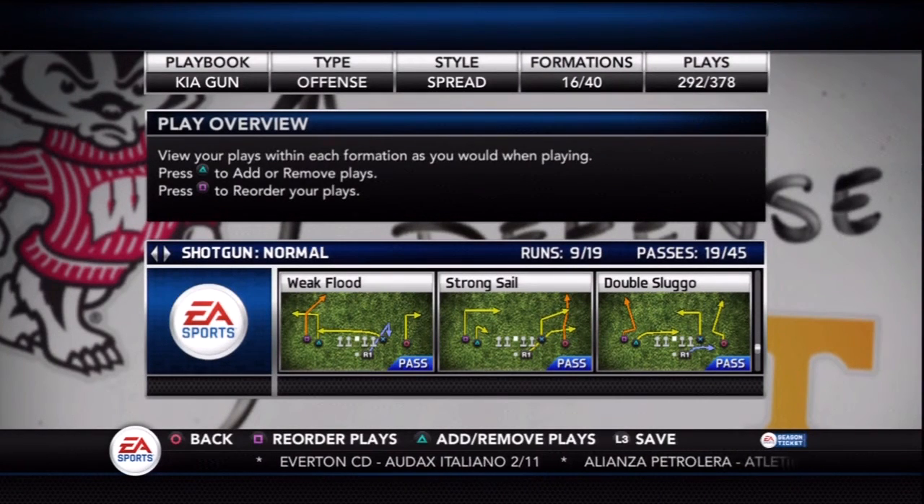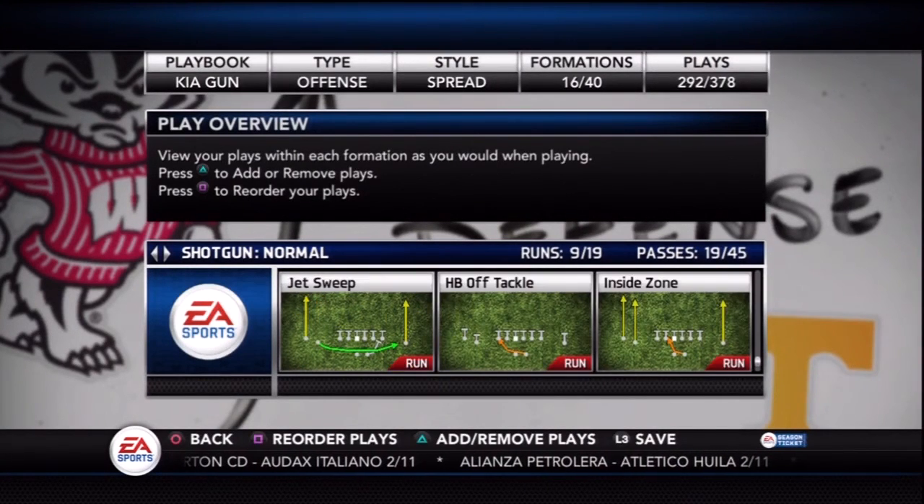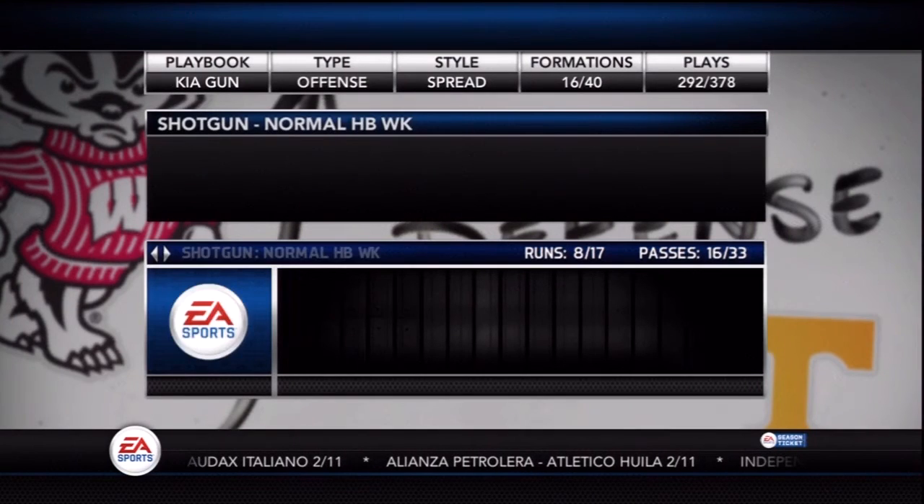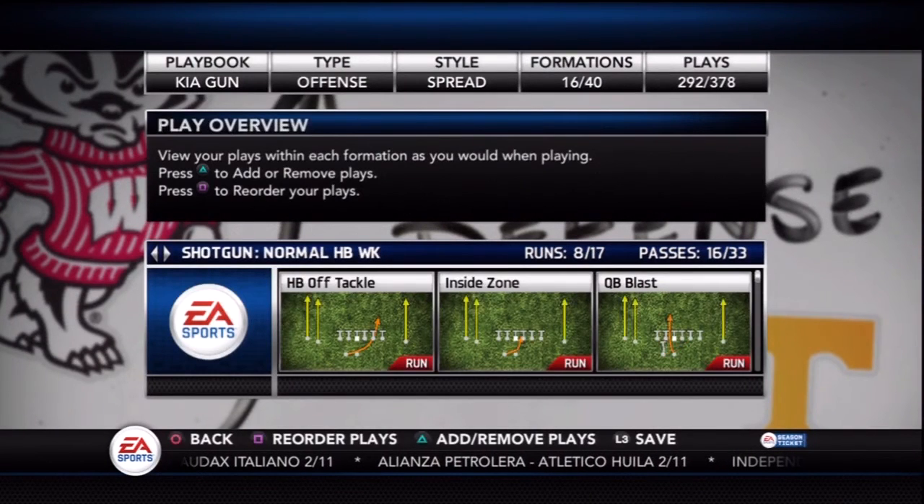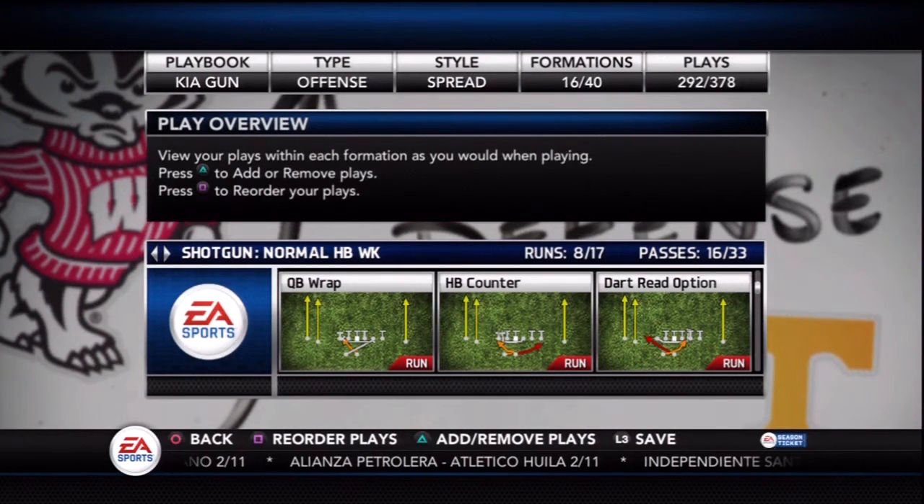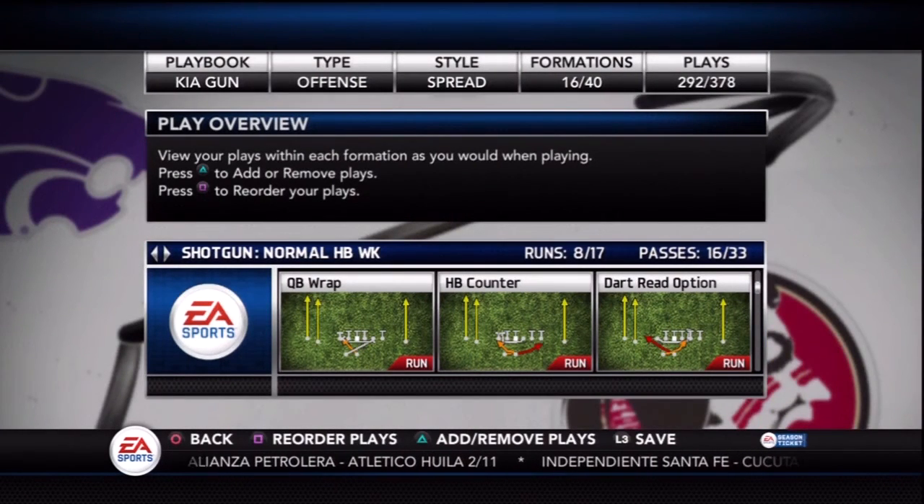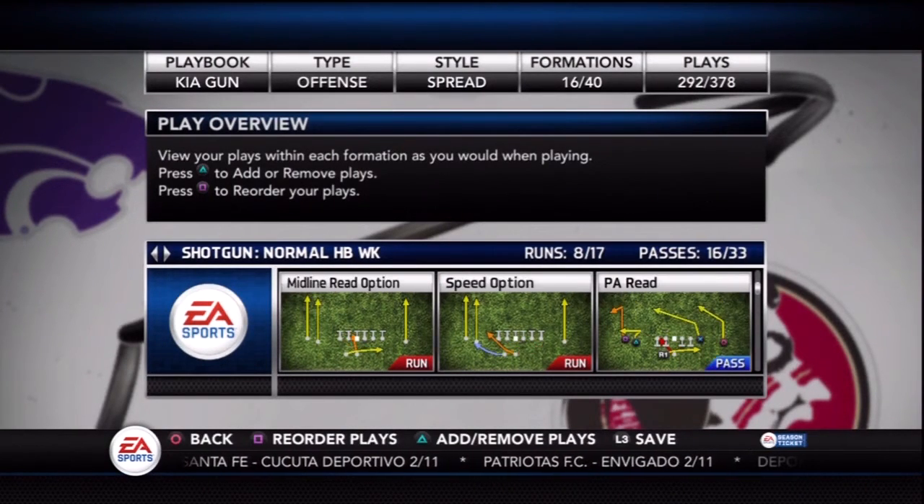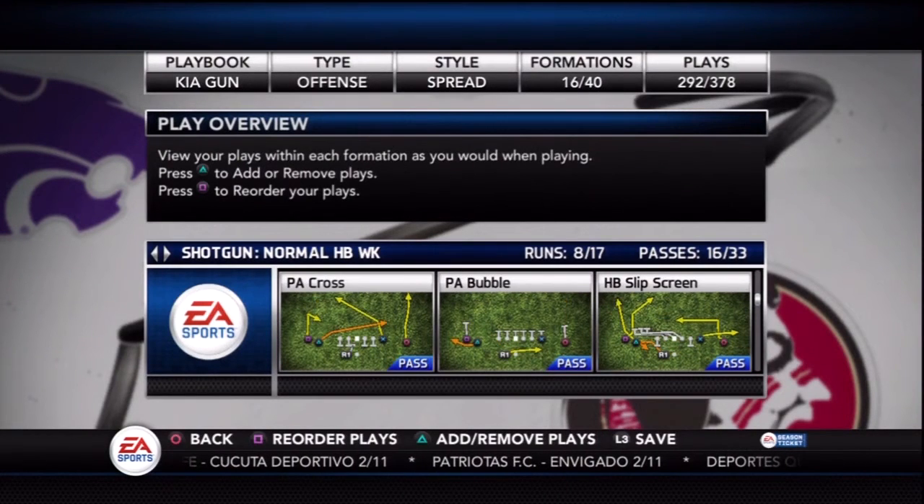Lots of high-lows. Very simple reads, but more aggressive than the ball control that I typically like to do out of the power raid. Again, lots of zone blocking with the QB wrap. I like to mix in what type of options I put in rather than just stick to the vanilla zone read. Like I'll go dart read option here with the pulling lineman, pulling tackle, the midline, and the speed.